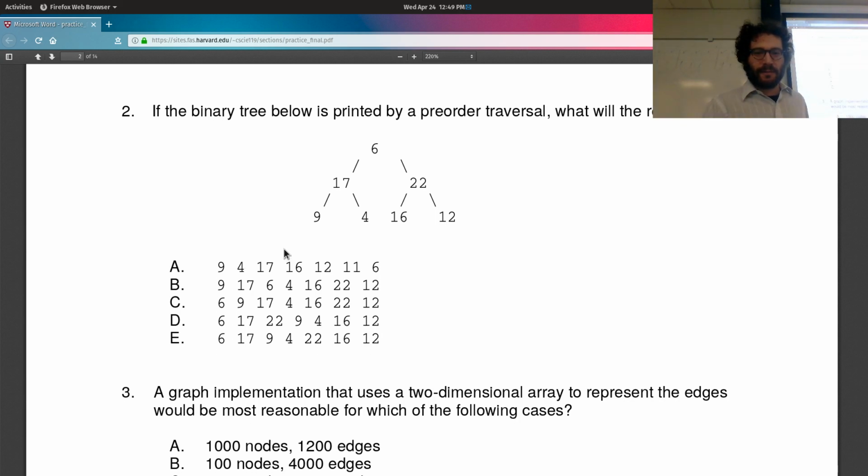So what would the result be if we did a pre-order traversal? Pre-order means that we do the root first. So anything that starts with 9 is clearly wrong. So that means that the answer has to be something that starts with 6. Now, C goes 6, 9, and I have no idea what that's doing over there. So obviously that's wrong. So the choice has to be D or E.